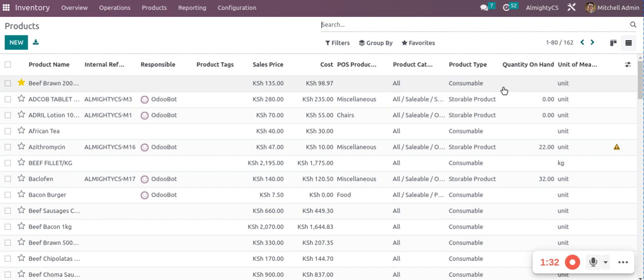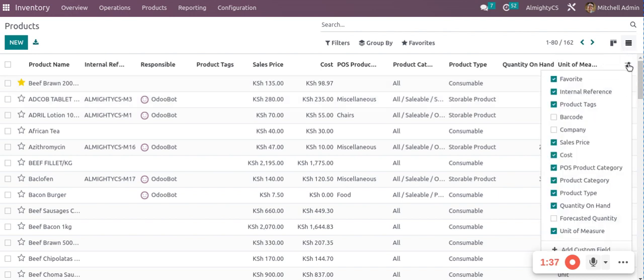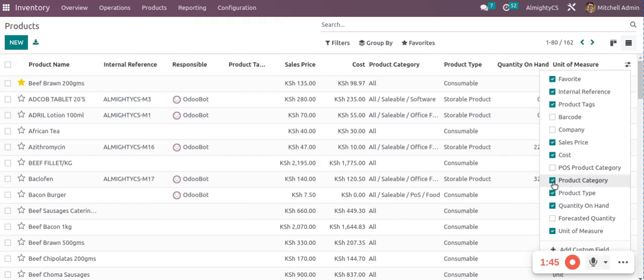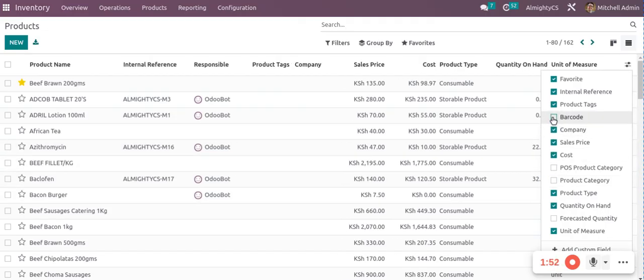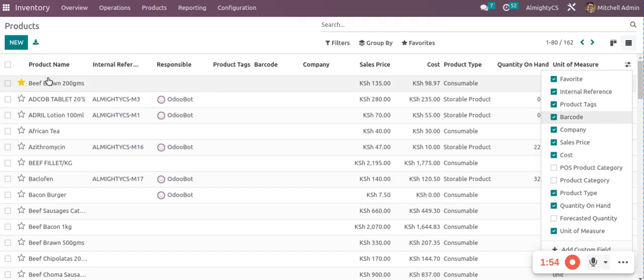And in the list view, there's something else. When you click here, you can choose what to view and what to leave out. So let's say I don't want to see the POS product category, I'll uncheck that, and product category, I'll uncheck. So you'll see more of this disappearing. But if you wanted to see the company, say the barcode, those other fields will appear here. So back to our product.